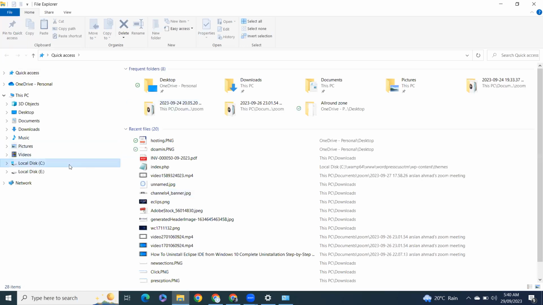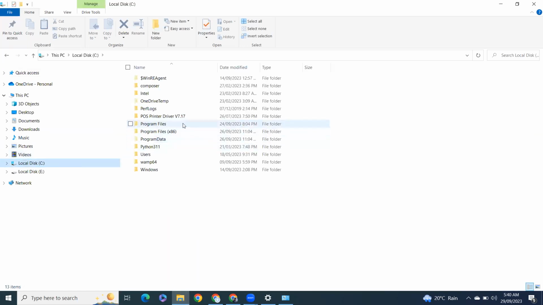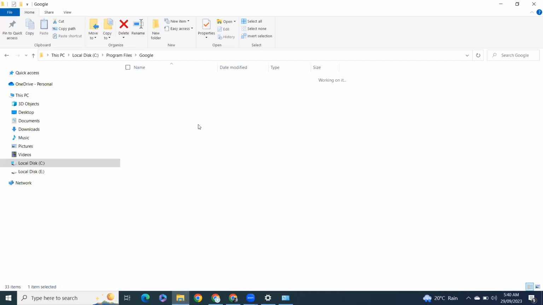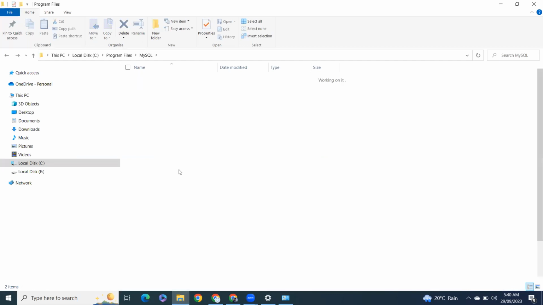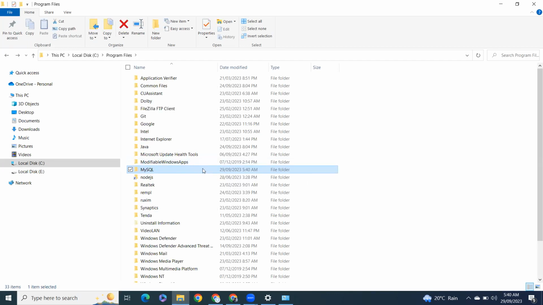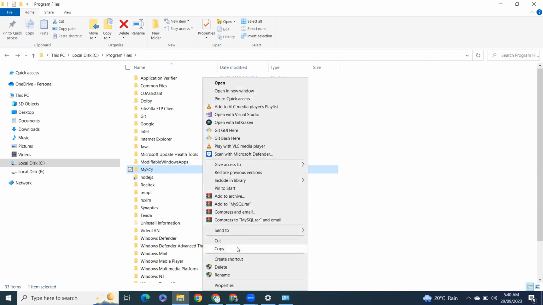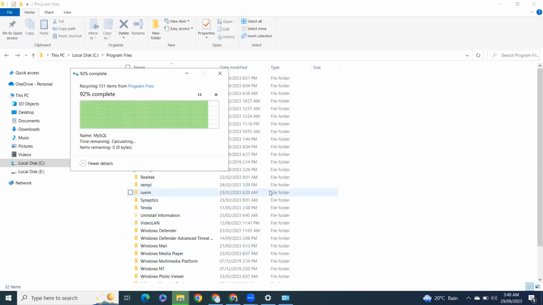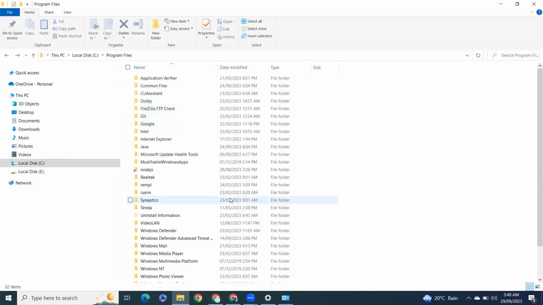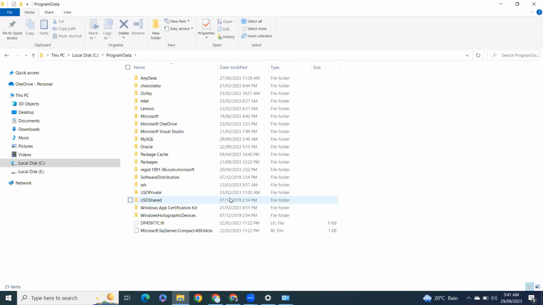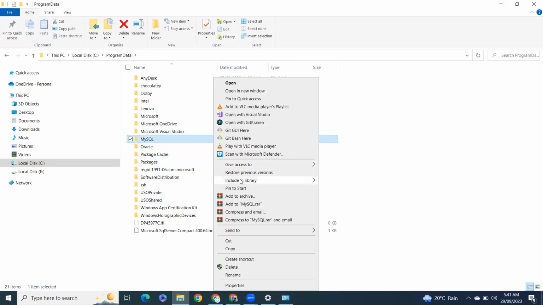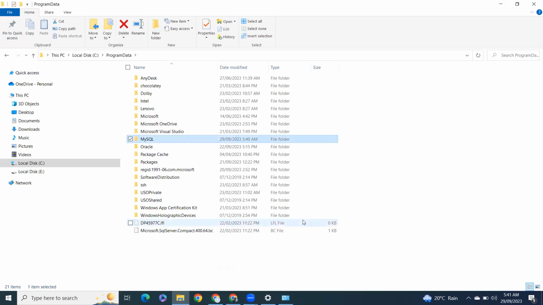Go to your C drive, then Program Files, and from here find MySQL, and you have to delete this one. Right click on it, click on Delete. So done. One step back, and from here, ProgramData, and the same, we have to find MySQL here, and you have to delete this one. Right click and delete.